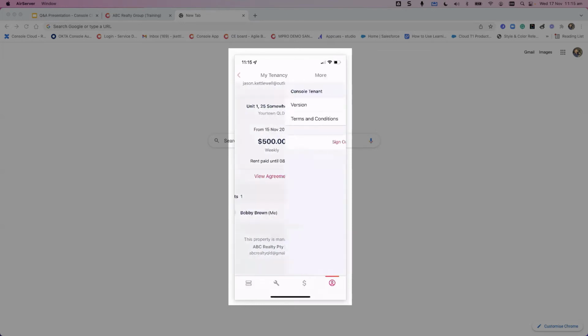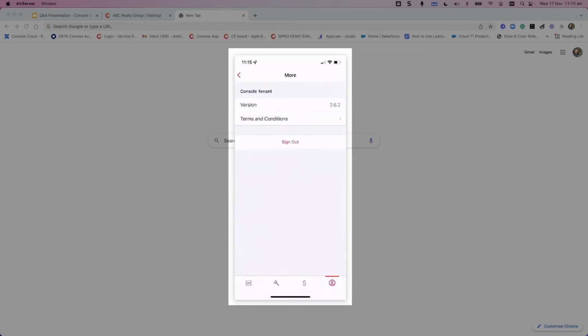Cool. There are some other little options, but they're really just about the app itself, standard app stuff. Awesome. So that's pretty much it for the Tenant app. It is quite straightforward. As you can see, it's not showing every single little bit of information about your tenant. It's really showing that key information that we need to know.